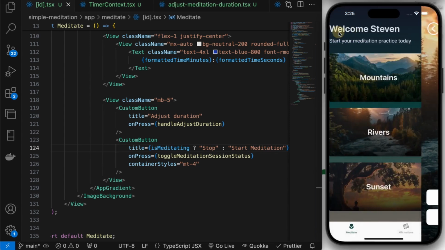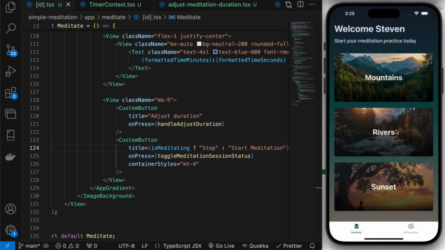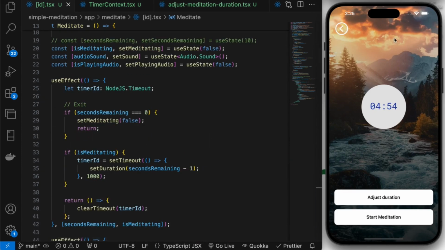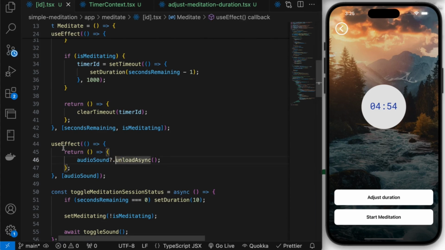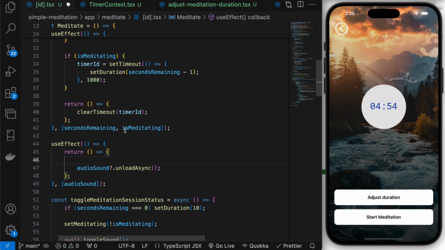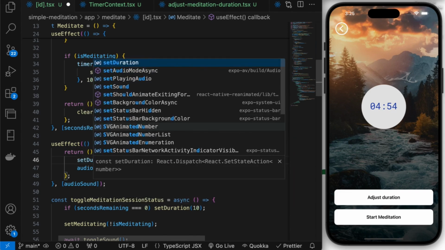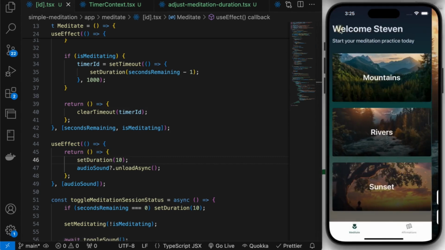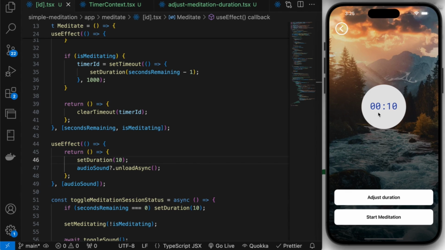We go back and it stops playing the sound. So one thing, I click back, and then when I click back into the meditate screen, it's still at 4 minutes and 54 seconds. So let's update this useEffect hook. So we can do a setDuration. The default is 10 seconds. So if we click the back button and then go back into it, by default, it will start as a 10-second meditation.